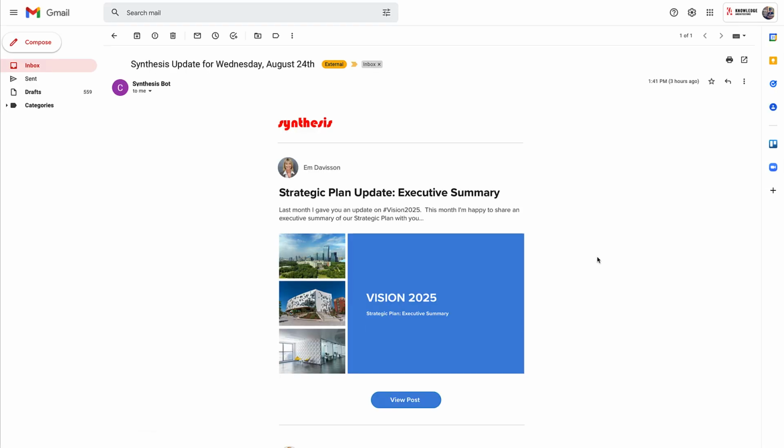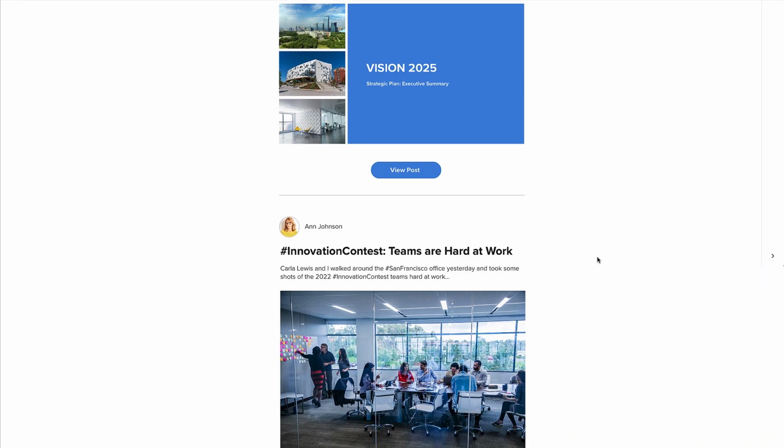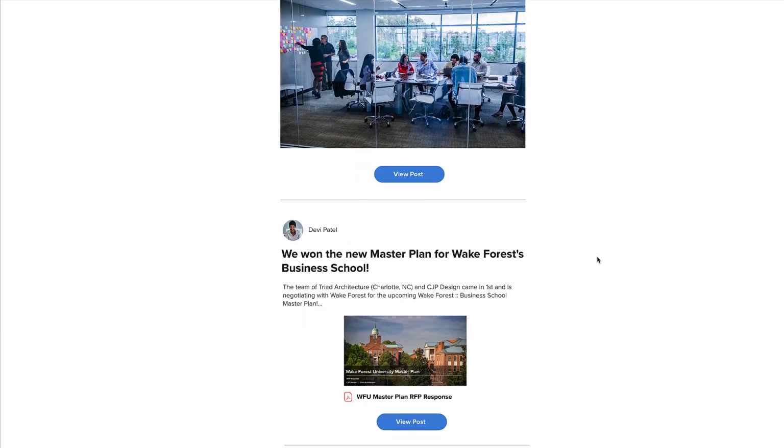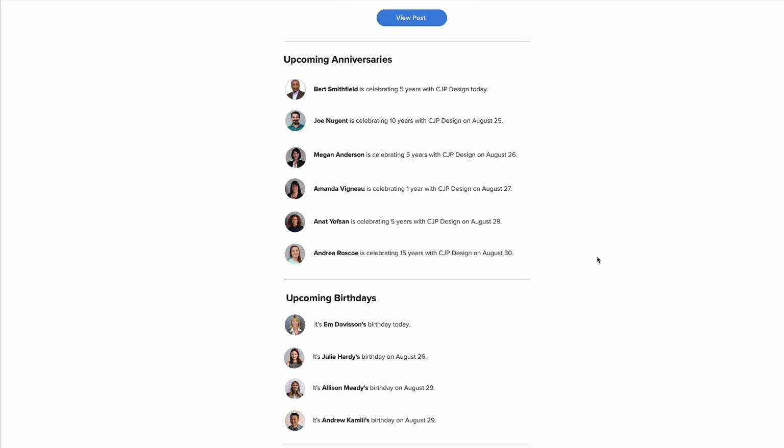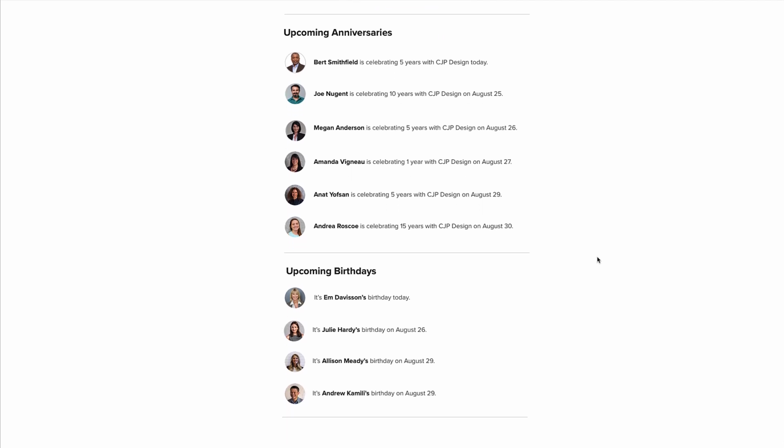The weekly email is a great way to keep your firm in the loop with important news and announcements. The schedule, title, and sections to include are all configurable. But in this case, we're showing recently promoted posts, as well as upcoming anniversaries and upcoming birthdays. Global administrators can configure and test the weekly email in the Following and Notifications section of Settings. Let's take a look.